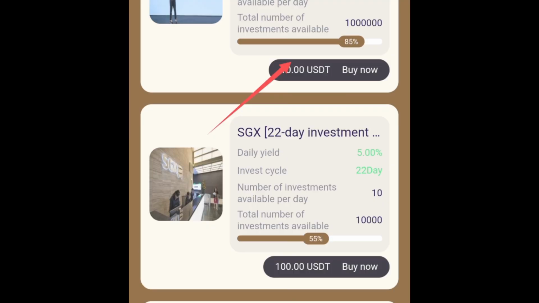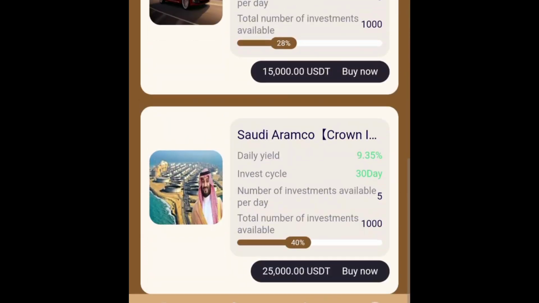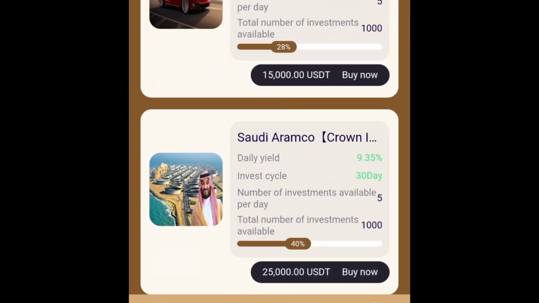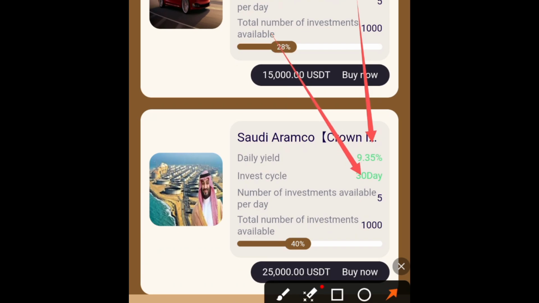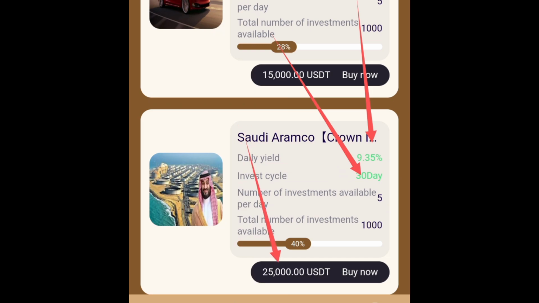Now the second package, you will be getting 5% of your investment every day. Your investment will last 22 days, and before you can start getting this interest, you have to invest at least 100 USDT. That's how you have the packages up to the last one over here, which will be fetching you 9.35% of your investment every day, and your investment will last 30 days. But before you can start getting this interest, you have to invest at least 25,000 USDT.